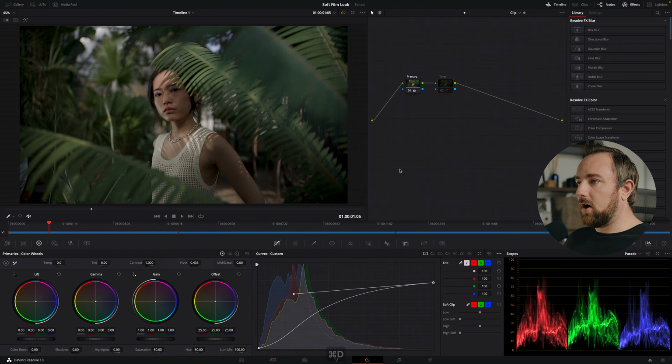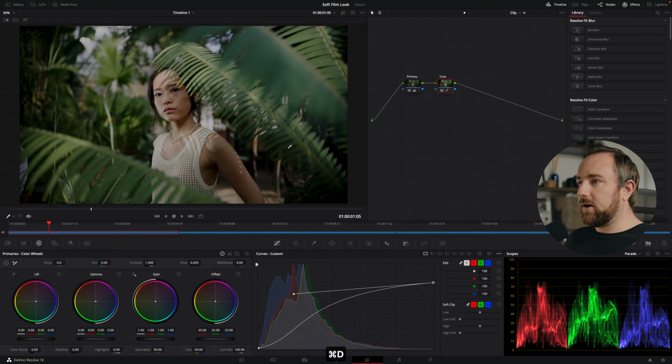So if I turn this off, you can see there's a big difference between the white of the shirt and then these highlights and the skin. But if I turn it on, you can see that it kind of softens those tones and it creates a very gentle roll off in the highlights and the skin tones, and it looks very pleasing to the eye.